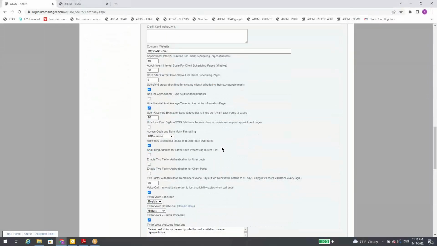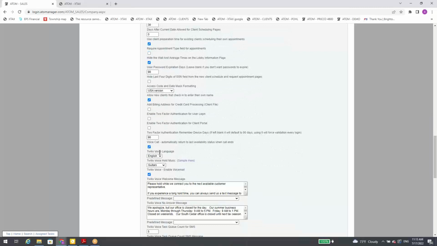Scroll down here and Twilio voice language. It was just strictly in English. This is for the accent. So if you have Spanish speaking people, any kind of message that's relayed using the voice system, you can control whether it's going to be an English accent or a Spanish accent. And you turn that in here in the company page. Hold music. Now there are 6 different choices you can choose for your hold music. And you can actually listen to them right here by clicking on sample.